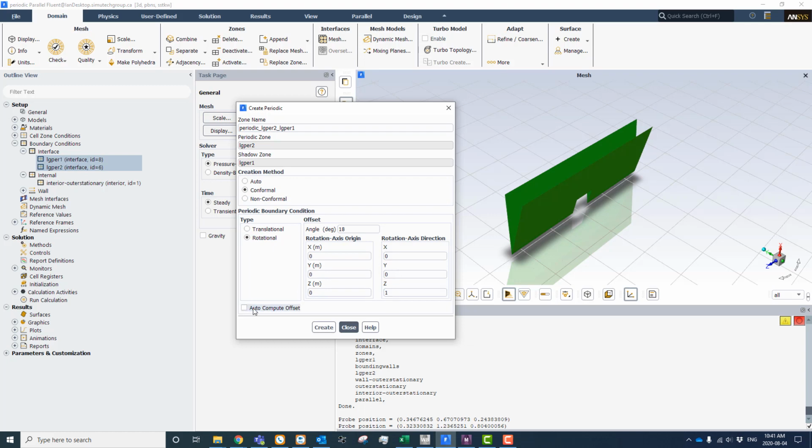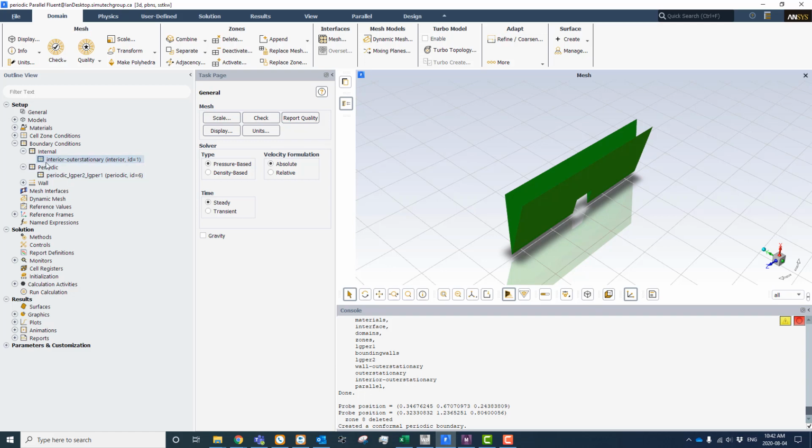There is an option to auto compute the offset. I tend to find it doesn't work all the time, so I manually put it in. If I know what the angle is between these two faces, I just put it in manually and then simply hit create, and we get our periodic boundary condition there.